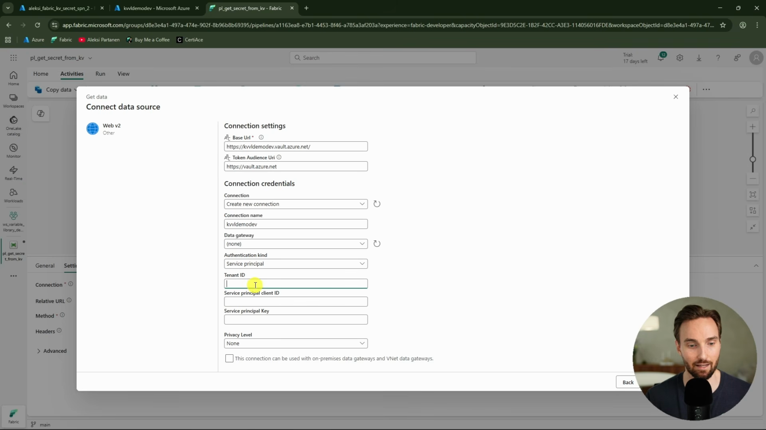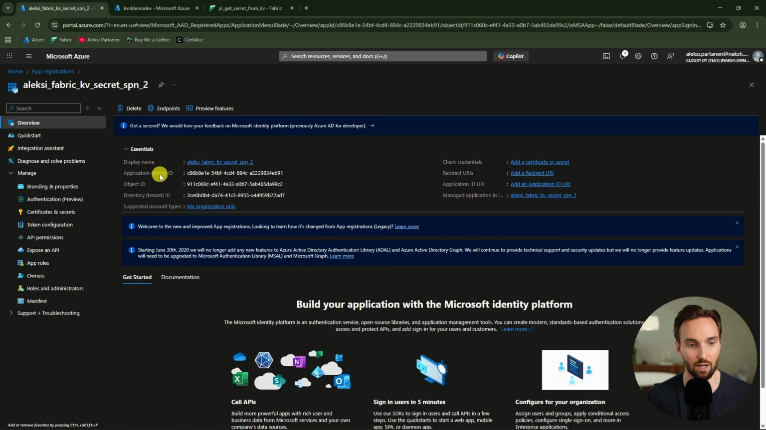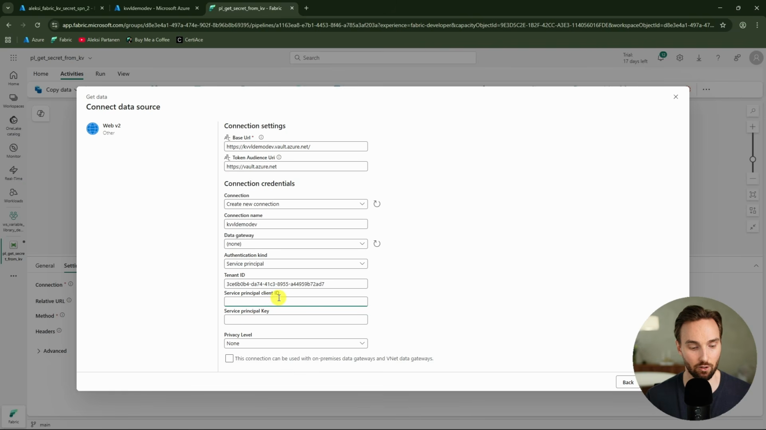Let's get that and then let's copy paste it here. And then we need the service principal client ID. And here we have the application/client ID and we will get that. And then we are going to copy it here.